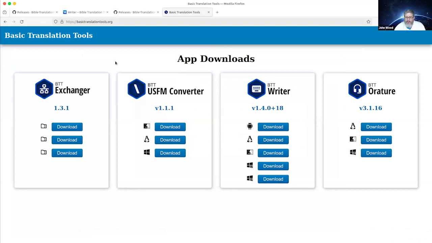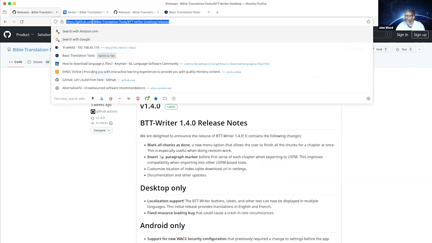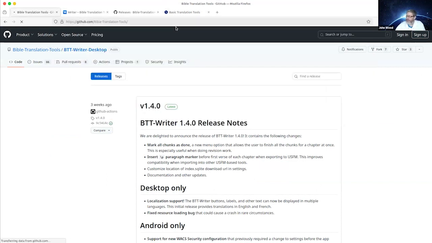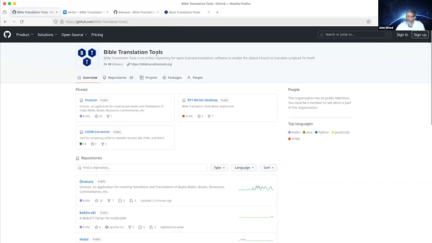Okay, that could be a limitation on your internet. Can you go to github.com? Yes, I did. Okay, so if you go to github.com, then you can go to github.com/Bible-translation-tools. And you should be able to see this screen here.